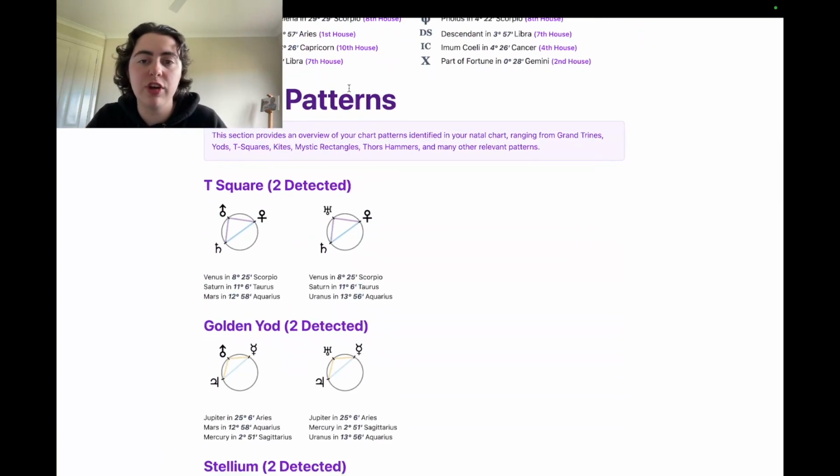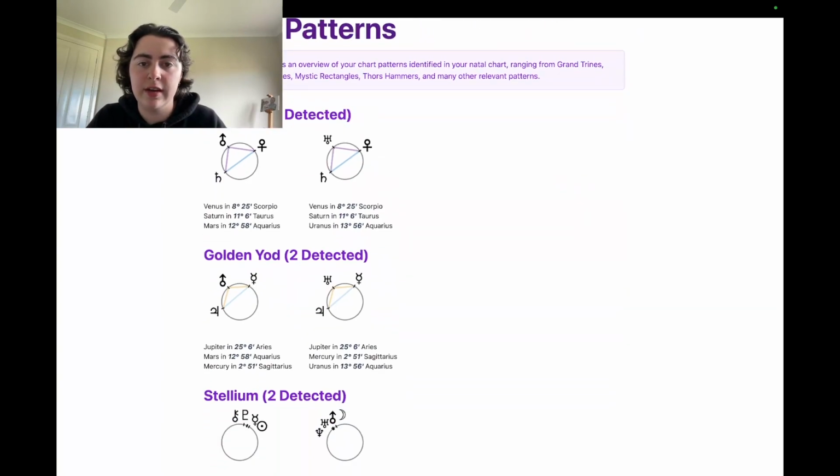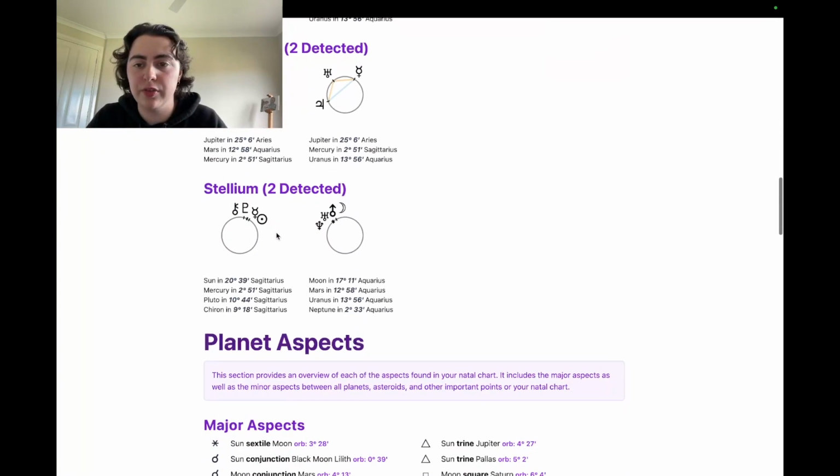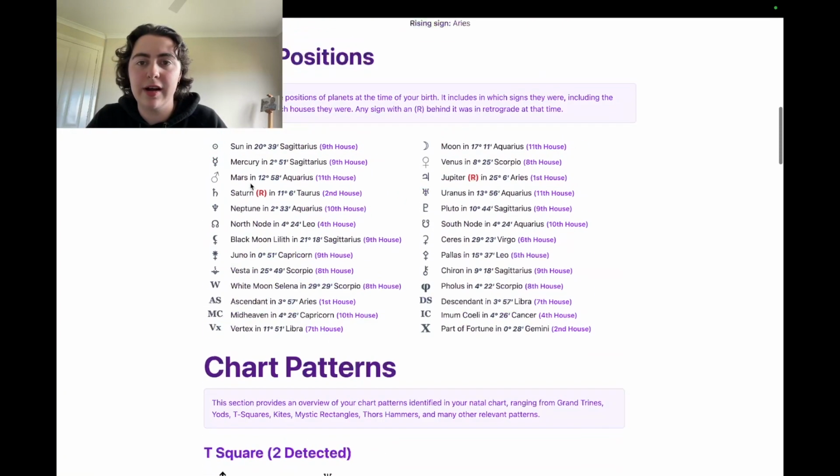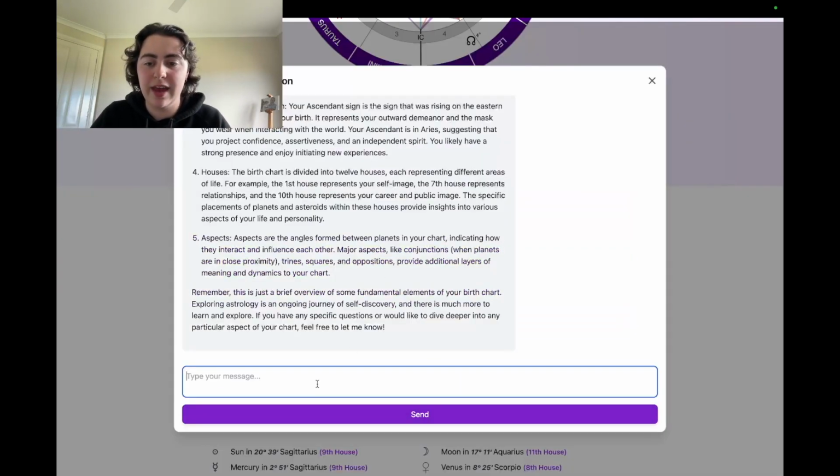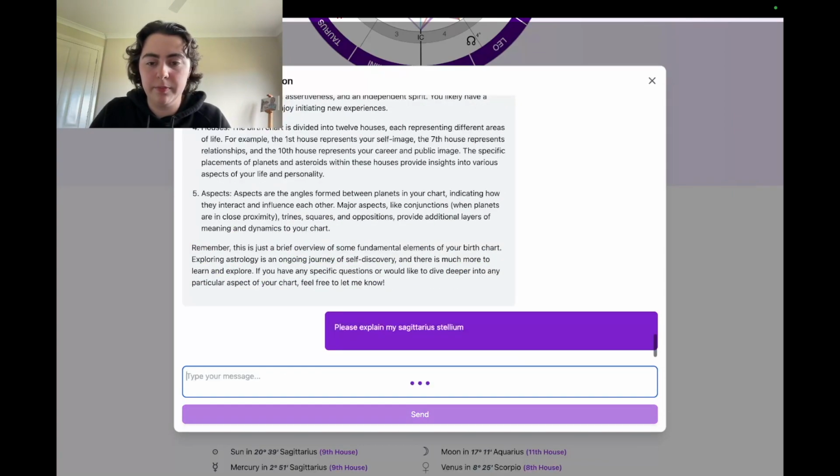It even shows you chart patterns, and the chart patterns are very important to show different energy that is happening within your chart. So for example, the stellium is when you have 2 or more planets in the one sign. And that's very important. So you could go back up here and you may say, please explain my Sagittarius stellium. There we go.